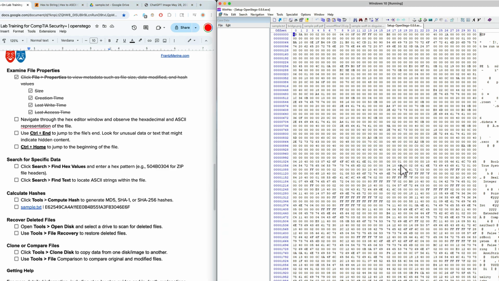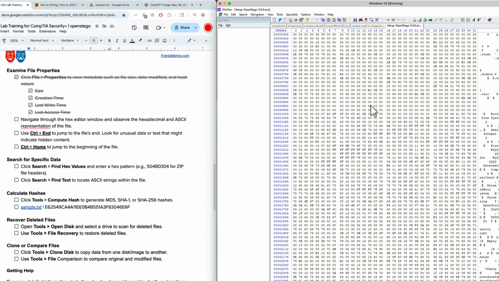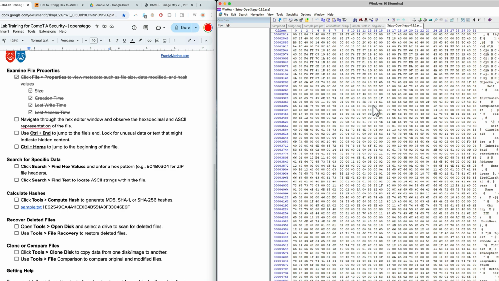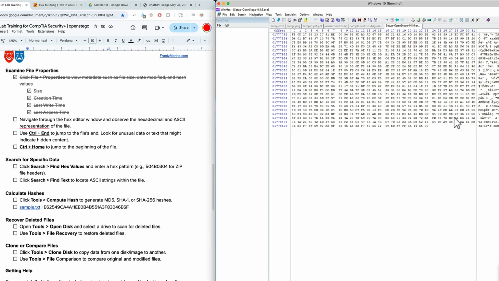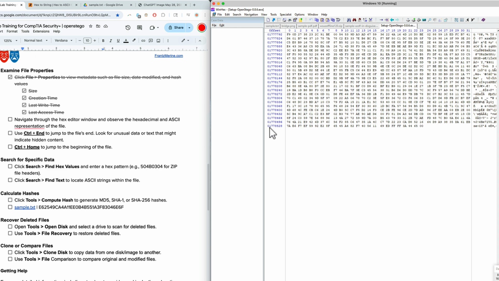So one of the things we can do here is, I'm at the top. If I want to jump down to the bottom, I can do Control-End on my keyboard combination. It'll take me to the end. I know I'm at the end because it tells me the file size. So this is the 1.7 megabytes of file space.